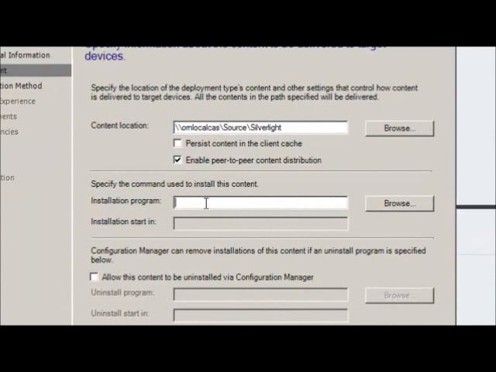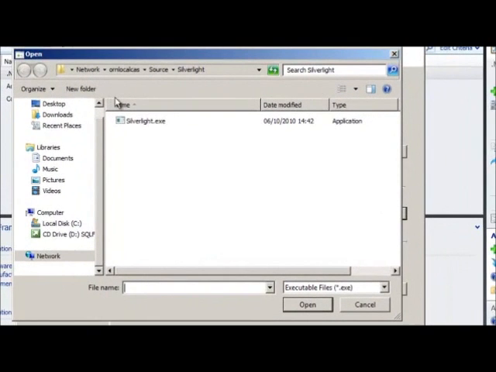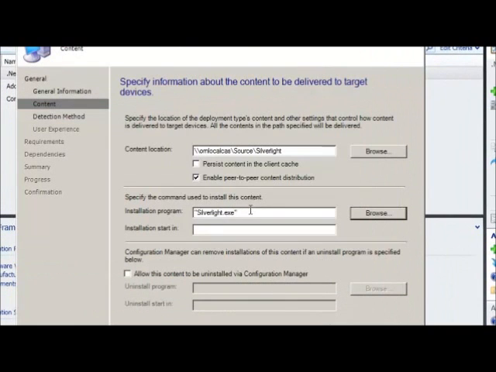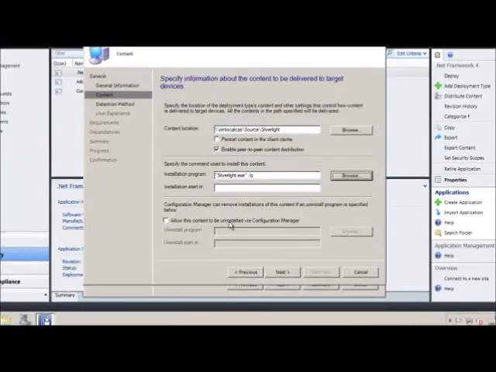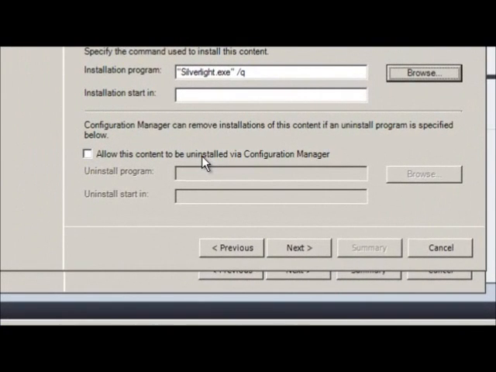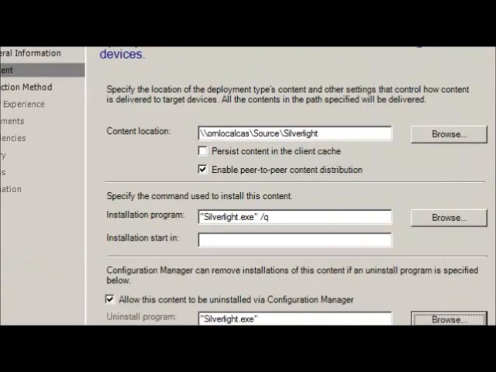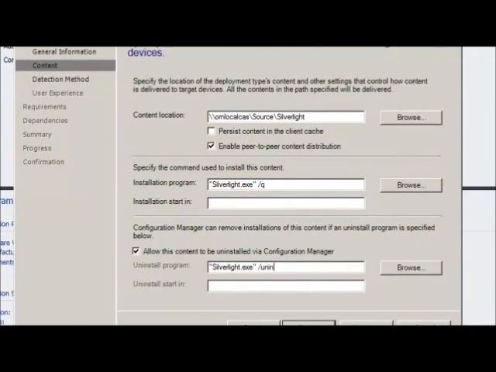Specify the command used to install the content. So hit browse, Silverlight, and we're just going to put a Q switch on there. We can also specify an uninstall package, an uninstall command line if we have that. So if we know that we can uninstall this application by using a particular switch, then that can go on there now.